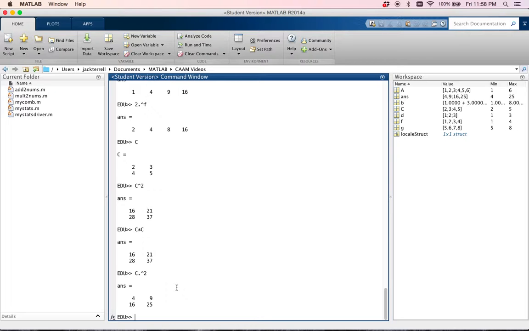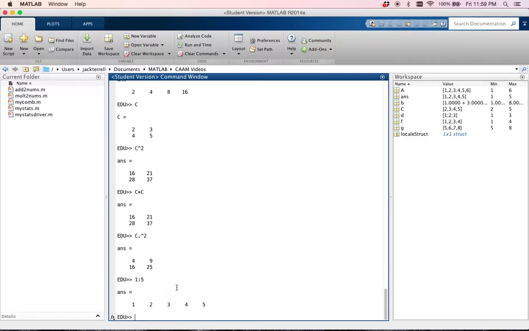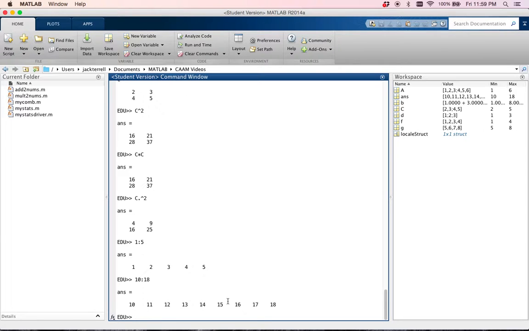Also, pretty much everything I'm saying also applies to matrices in full, as long as they're the same dimensions. Okay, so the next thing I want to tell you about is the colon expression. The colon expression is a simple way to create spans of numbers. If I do 1 colon 5, then it counts from 1 to 5 going by 1. If I do 10 colon 18, it'll go from 10 to 18 going up by 1.